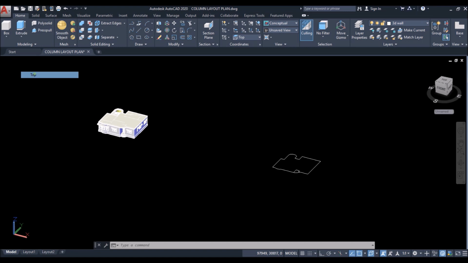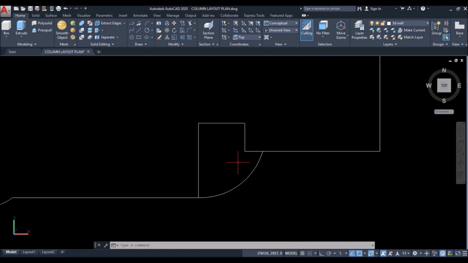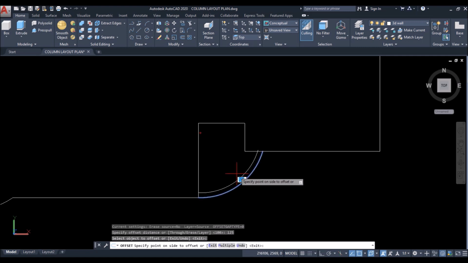Now get back to top view. I'll offset this arc inwards. So type O and press enter. Specify the offset distance as 125 units. Press enter and make an offset inwards.